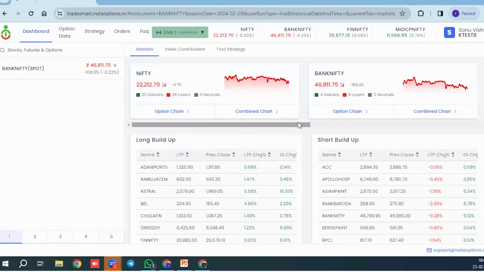It is very easy. You need to use your client code and password. After that, you'll get a 4-digit OTP. You need to enter that and you can log in here. For that, you need to Google Insta Options, and there you can select TradeSmart. It's very simple.